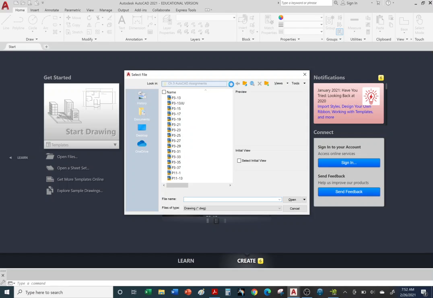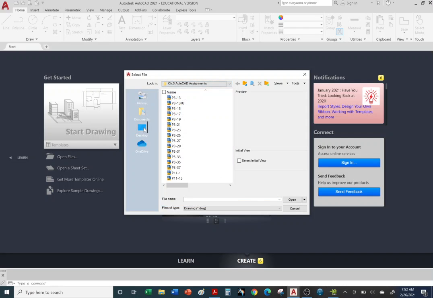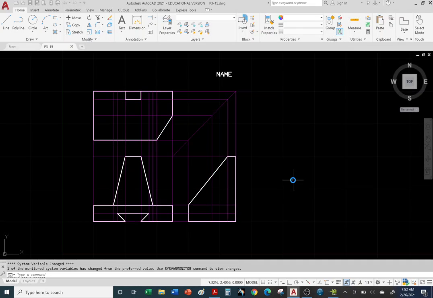I'm going to go over to my desktop. I also have these files on my flash drive, but I'll just go through the desktop. We're going to open up 3-15. There's a preview, as you can see. I'm going to go ahead and open it. There we have the incomplete problem 3-15.